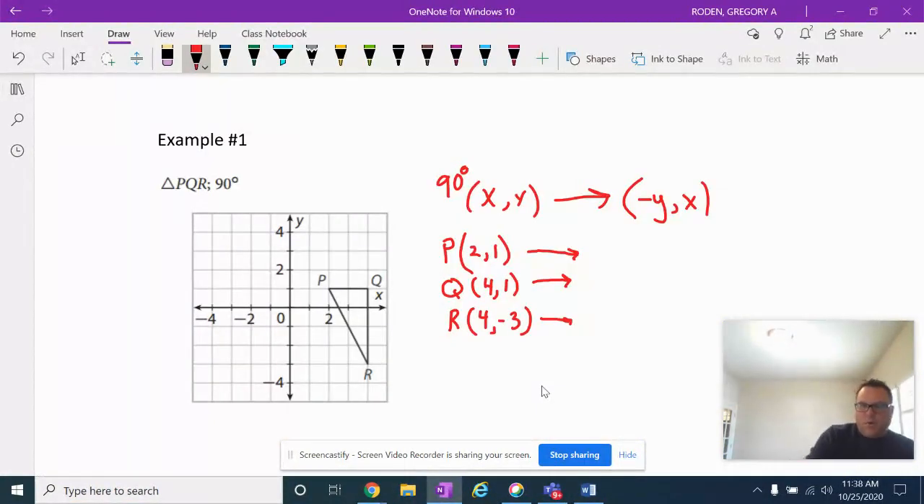Okay, so hopefully you have finished this. So I'm going to go ahead and show you how I would do this. I've written down the rule, and I also wrote down the coordinates. Make sure your coordinates match up with mine, because sometimes I make a little mistake. I get a little careless and get in too much of a hurry. So hopefully P is 2, 1, Q is 4, 1, and R is 4, -3. Okay, so what's the rule here?